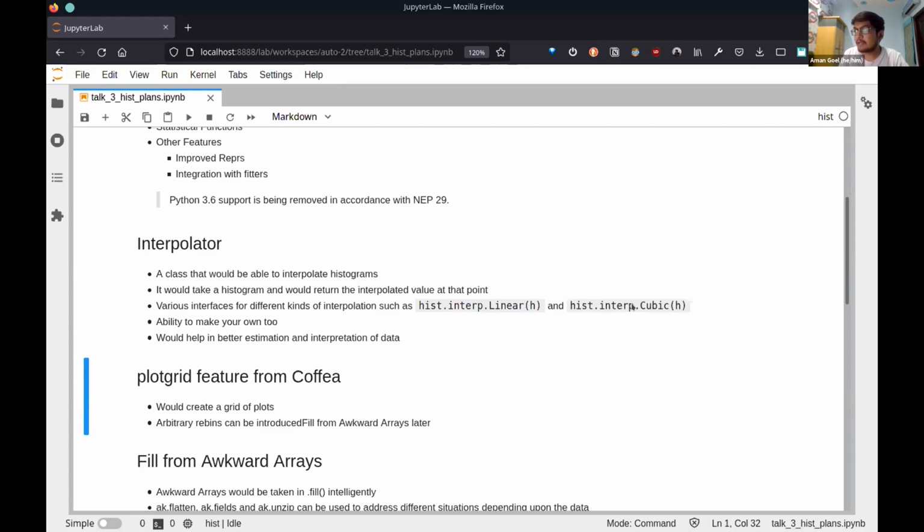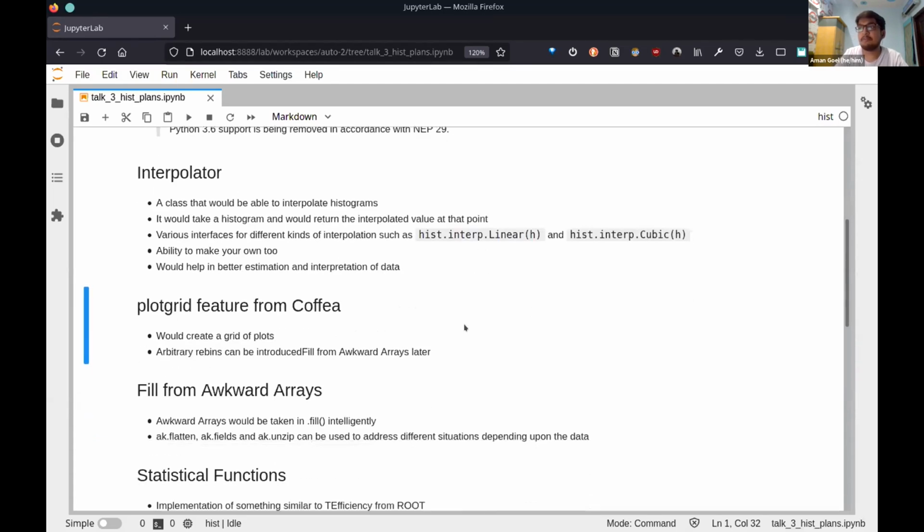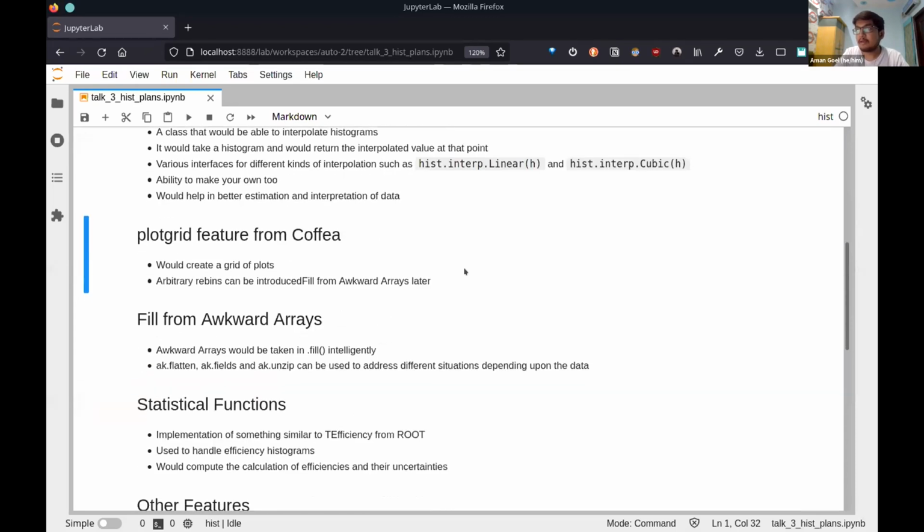So the basic plan is that first we introduce the basic ones, the standard interpolations, and then we can also give support to the users to make their own based on different parameters. So it would help in better estimation and interpretation of the data. Then another feature that we want to add from the COFFIA library would be the plot grid feature. It would help in creating a grid of plots. And after that, we can also look into arbitrary rebinning.